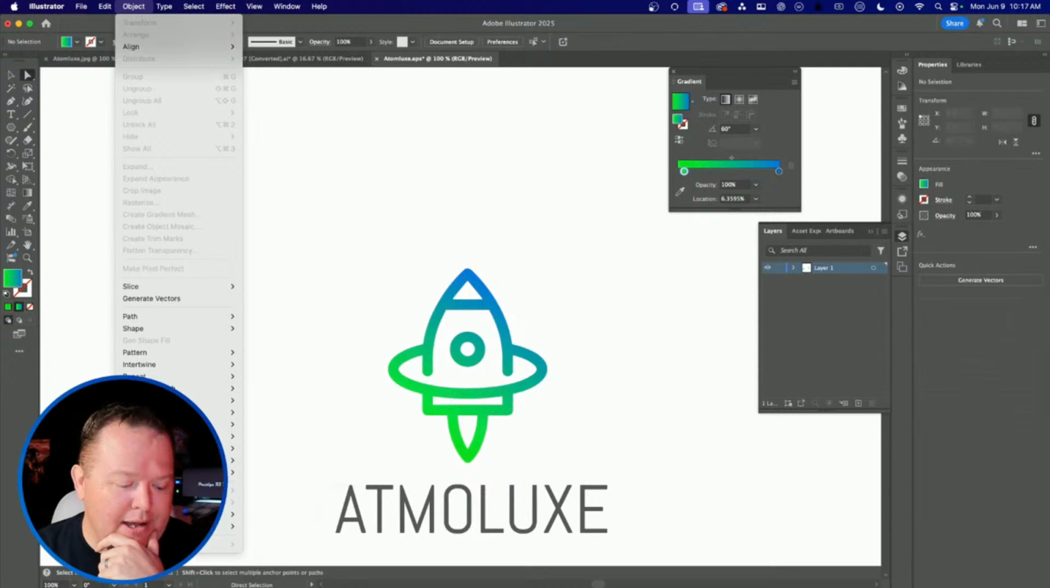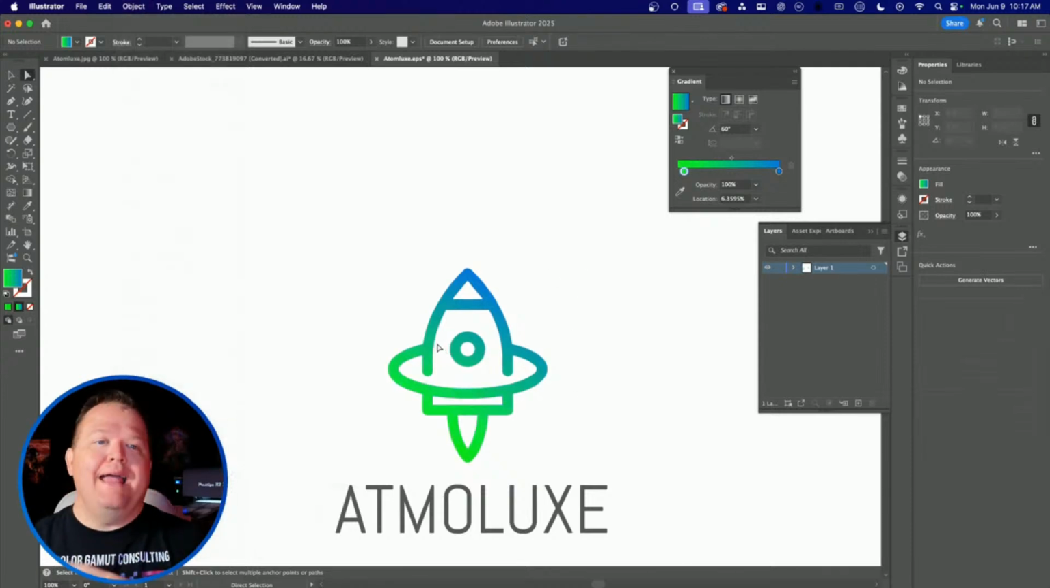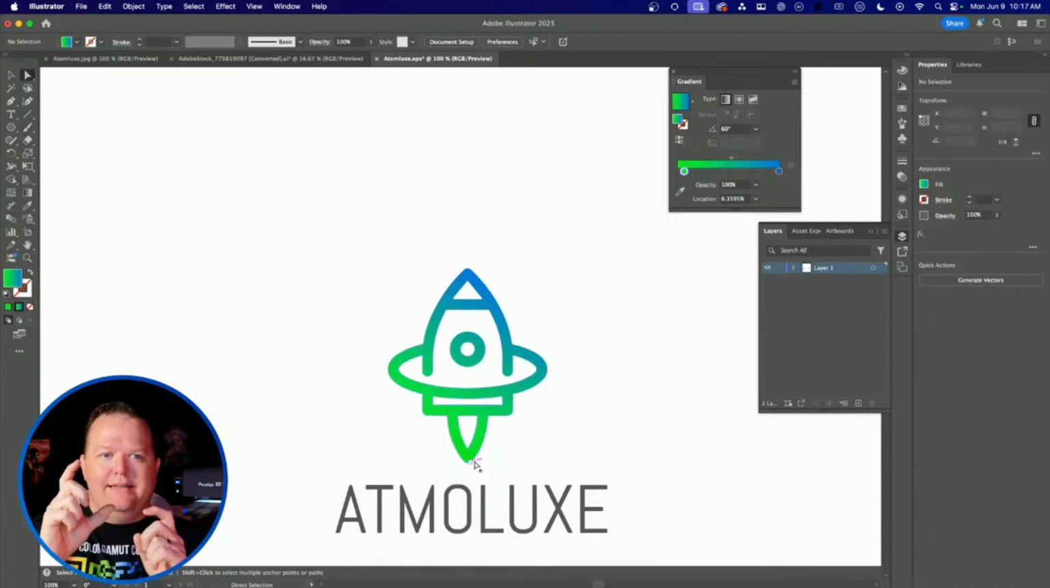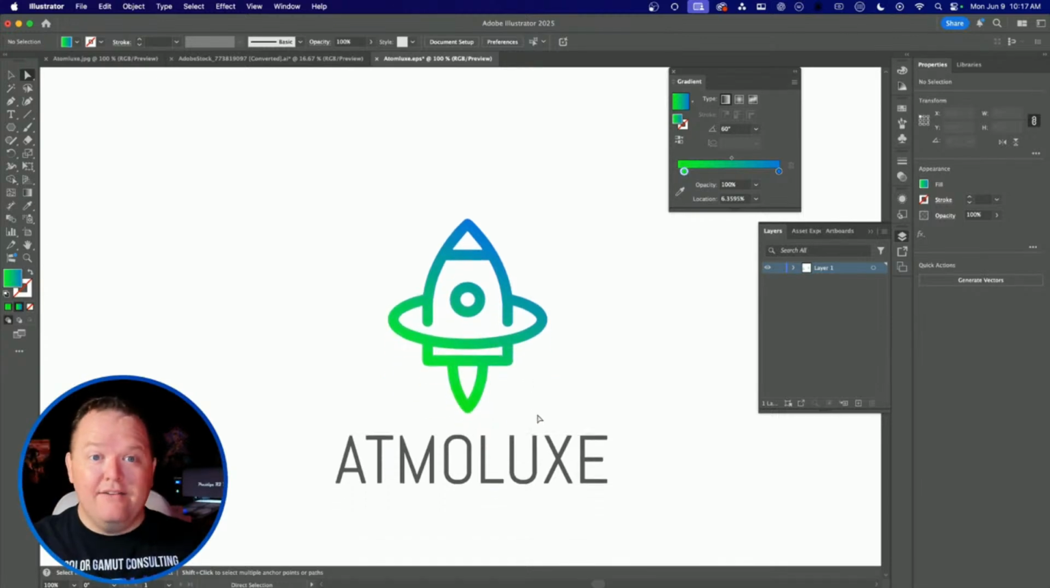It was compound path. So before it was treating each one of those shapes as kind of separate, so the gradient didn't go over all of it. It kind of did the same gradient, but in that smaller circle. So anyway, that is how you vectorize using vectorizer.ai.